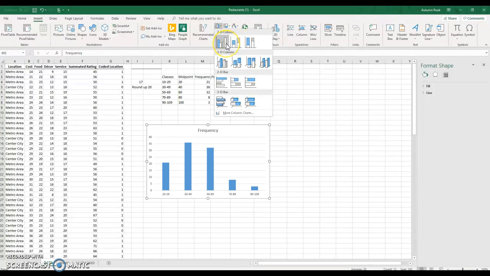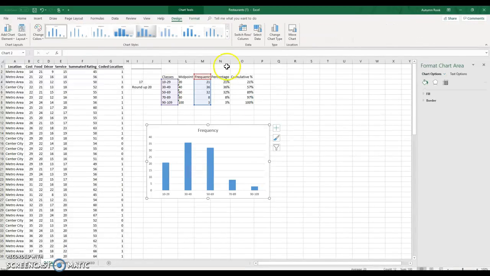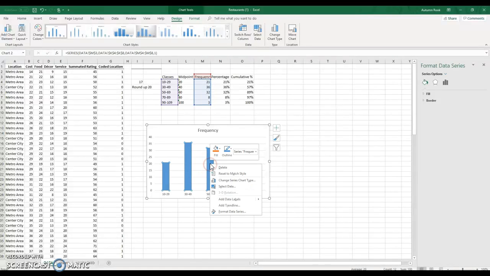Options. This one. And there you go. Lots of different options here on colors and all that stuff. A histogram does not have space between the bars. So the way to get rid of the space between the bars is to right-click on any bar.